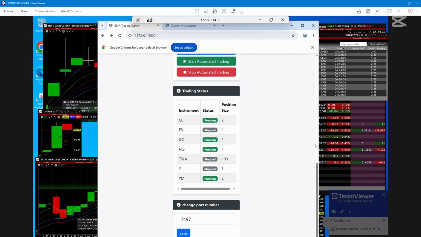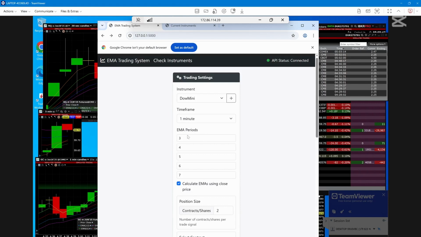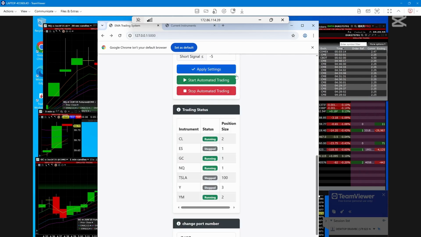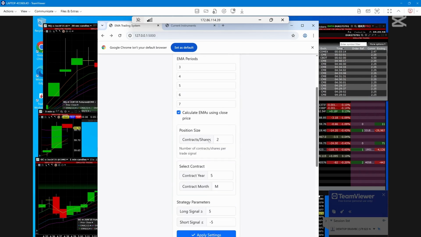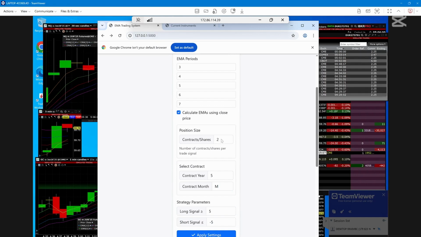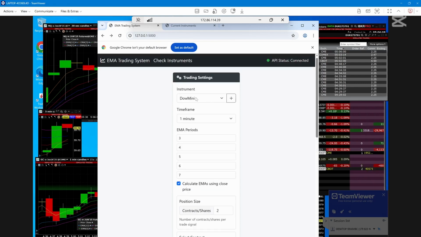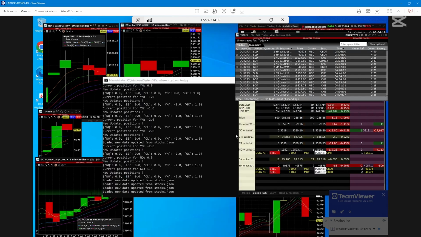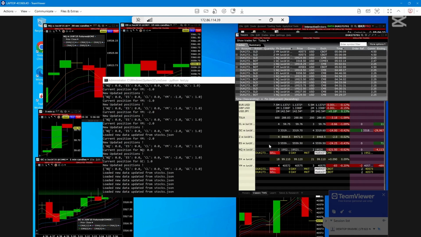So let me show you a few other things, and you can see I have set different EMA periods. I have the ability to set time frames, and we can also select the contract year and contract month, and we can set the contract quantity that we want to trade on. So if I want to open two contracts for each trade, I can set it for each specific stock or instrument here. Okay, and here you can see API status connected, and all of my orders are being executed, and you may even hear some sound. So this is executing sell order, buy order, and sell order.